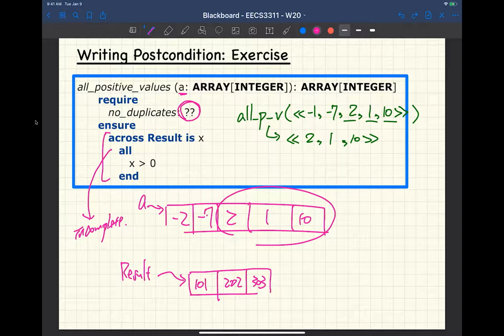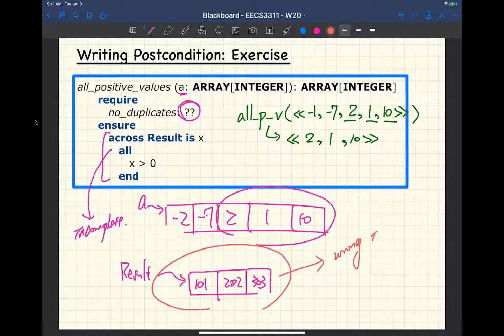Okay, for this particular one, I'm going to start a new page and then talk about it. So now this will be a wrong implementation, of course, but the postcondition will evaluate to true. Okay, that's the problem.